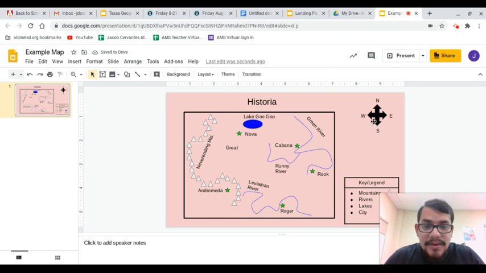Last, all right? Make sure you have these few things. Make sure you have your key or legend. Make sure you have a compass rose. Okay? And make sure that everything is labeled, and finally that it has color. Put some color there. That could be the background, that could be your lakes, things like that. My mountains are white, so I want them to be white. All right. My cities are labeled by green stars.